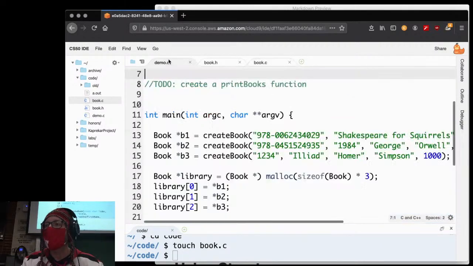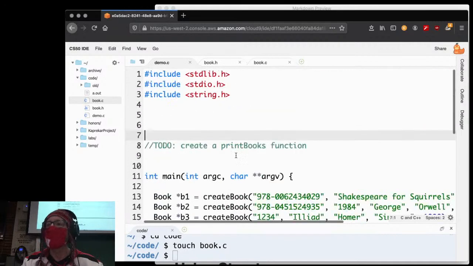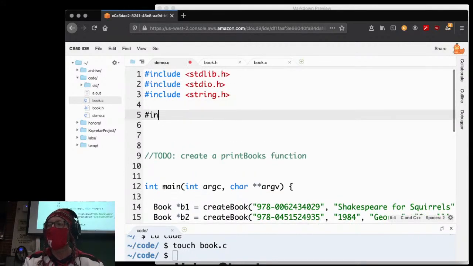And now we've got everything separated out into the proper files. Of course, over here I would include book.h.